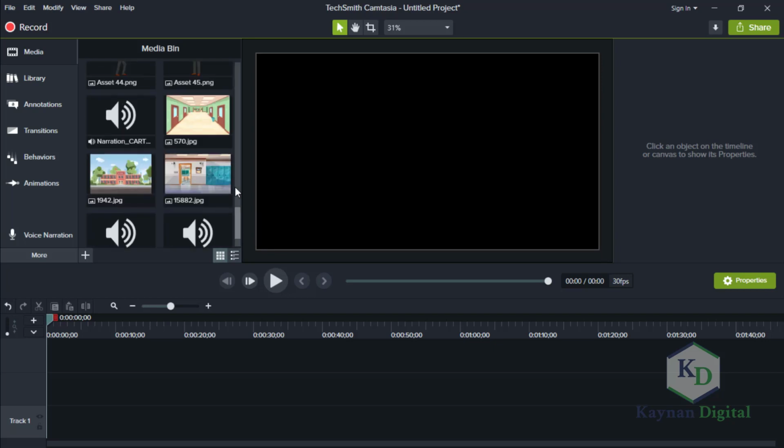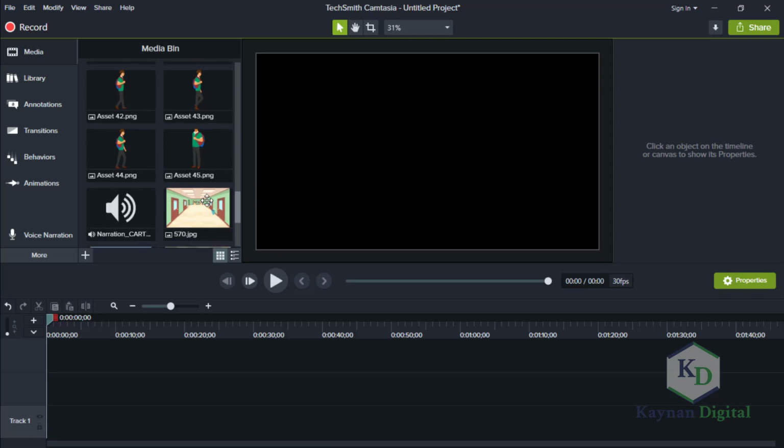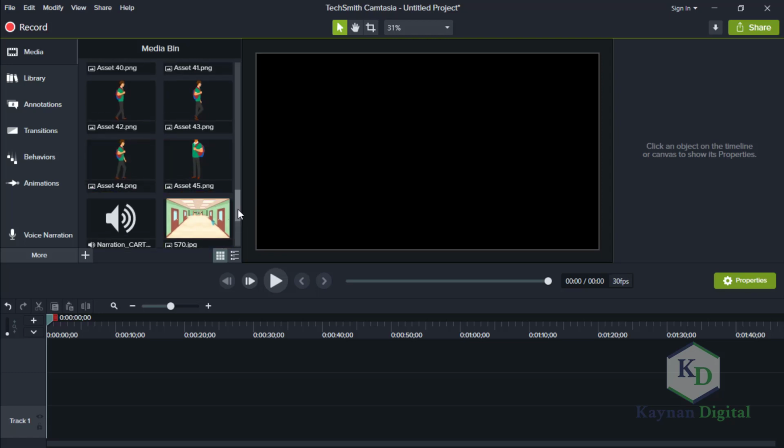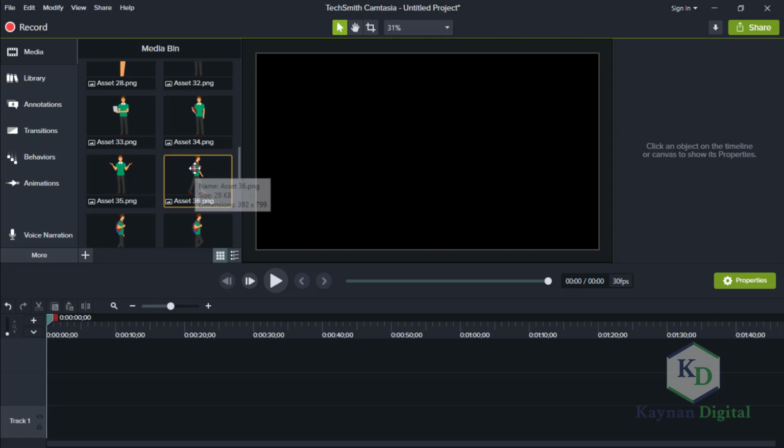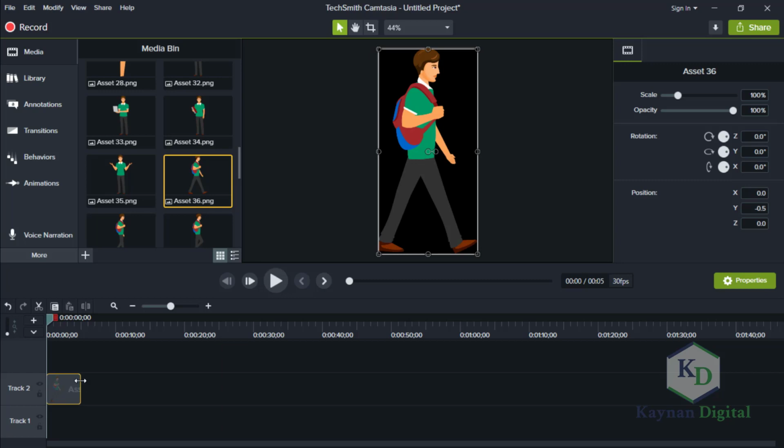So now the first thing I want to create is the walking animation, and these are my characters, starting from asset 36, asset 38 down to asset 44. Okay, so let me start. I don't want to drag and drop, but I want the animation to be fast. So I'm going to make the duration here 20 milliseconds.